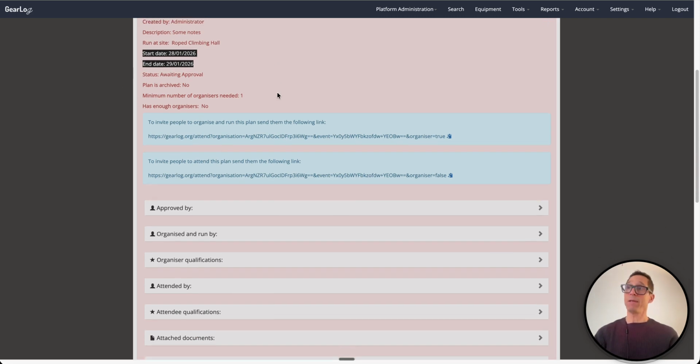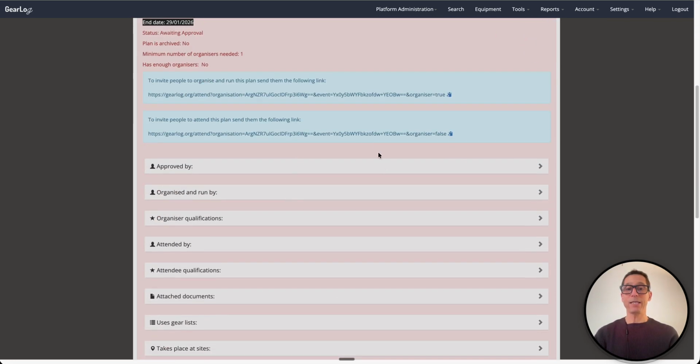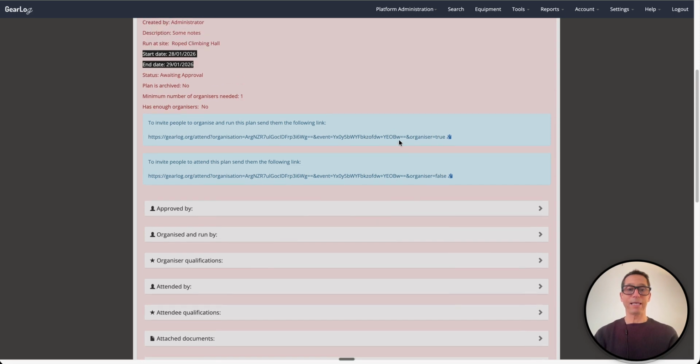If we'd like to invite people to take part in organising and running it, very useful if you're a scout troop and you're looking to encourage your volunteers to join up and help run your activities, then this link is very useful to send to people. If you'd like to invite people to attend the plan, in this case, we may well send out the link to our staff saying, would you like to come along to one of our observation days? You can send them the link and people can then sign up for this plan directly by following that link.